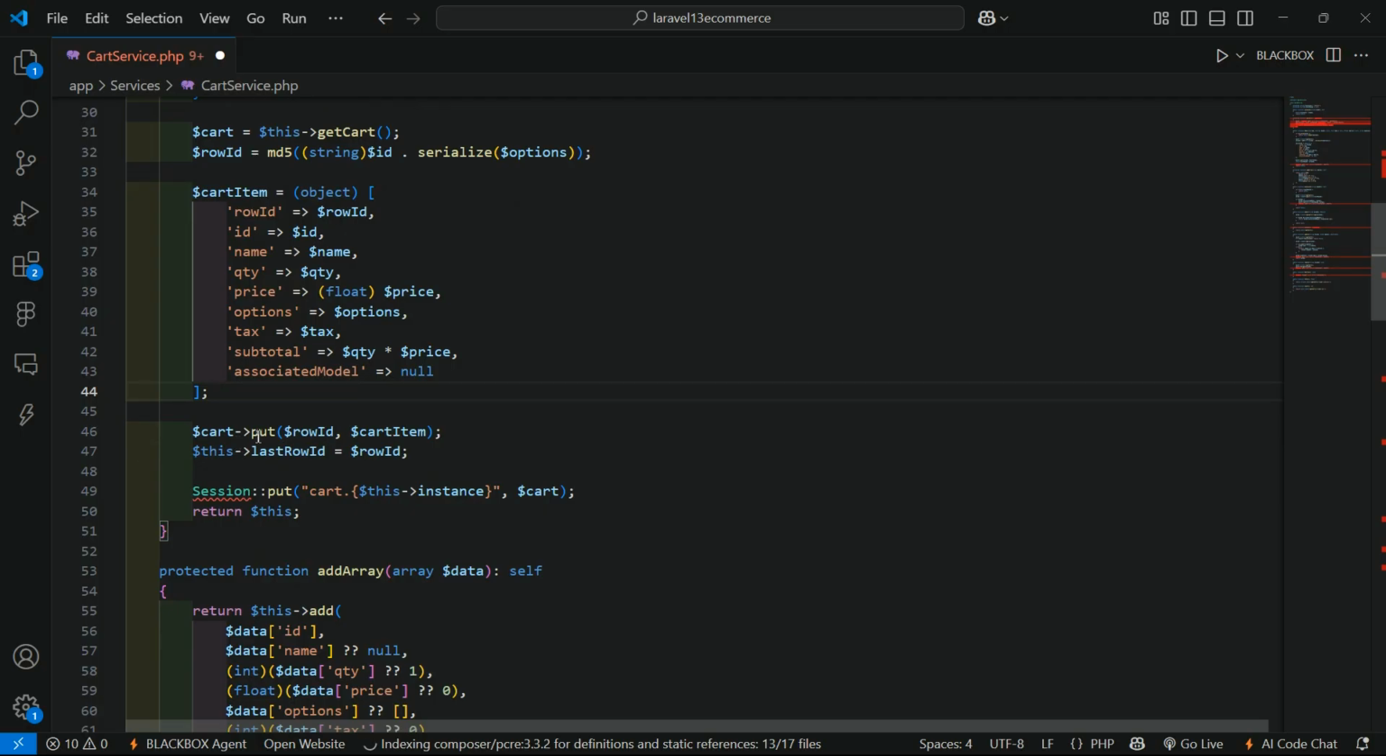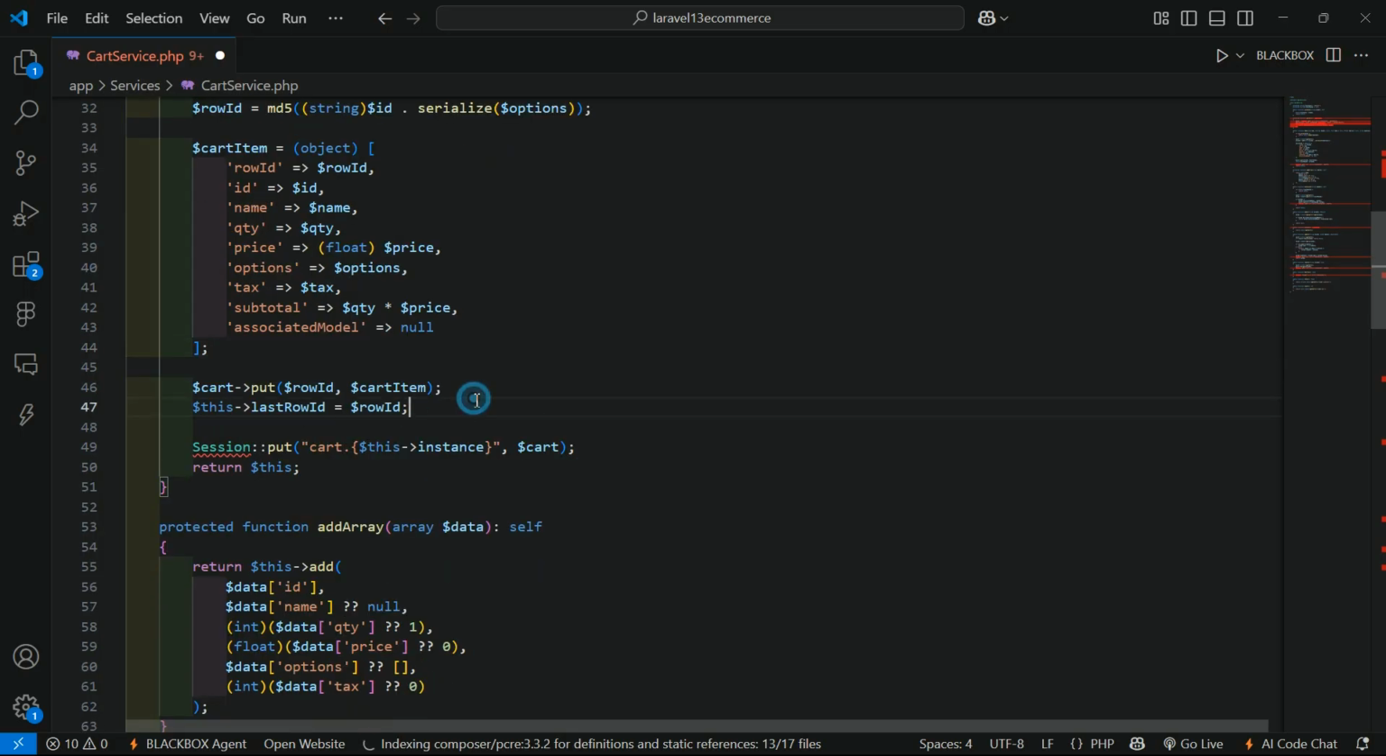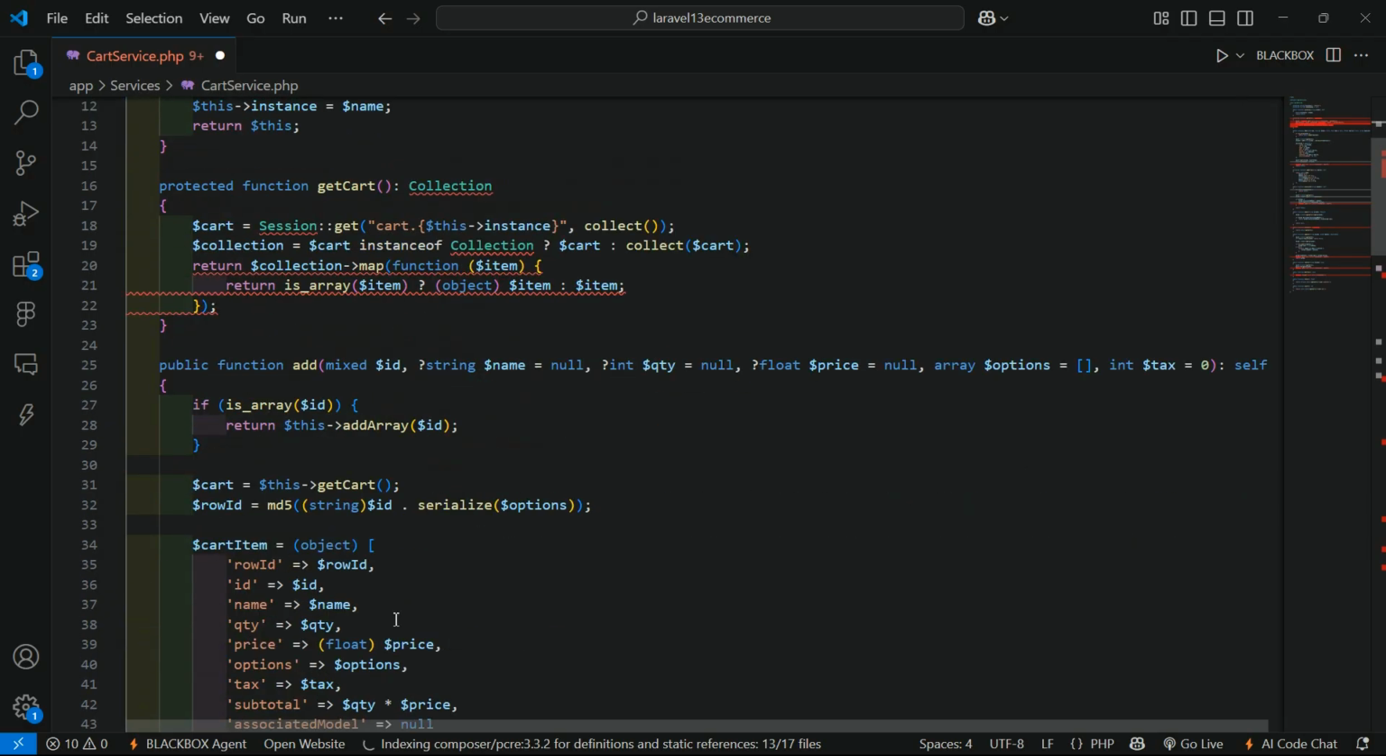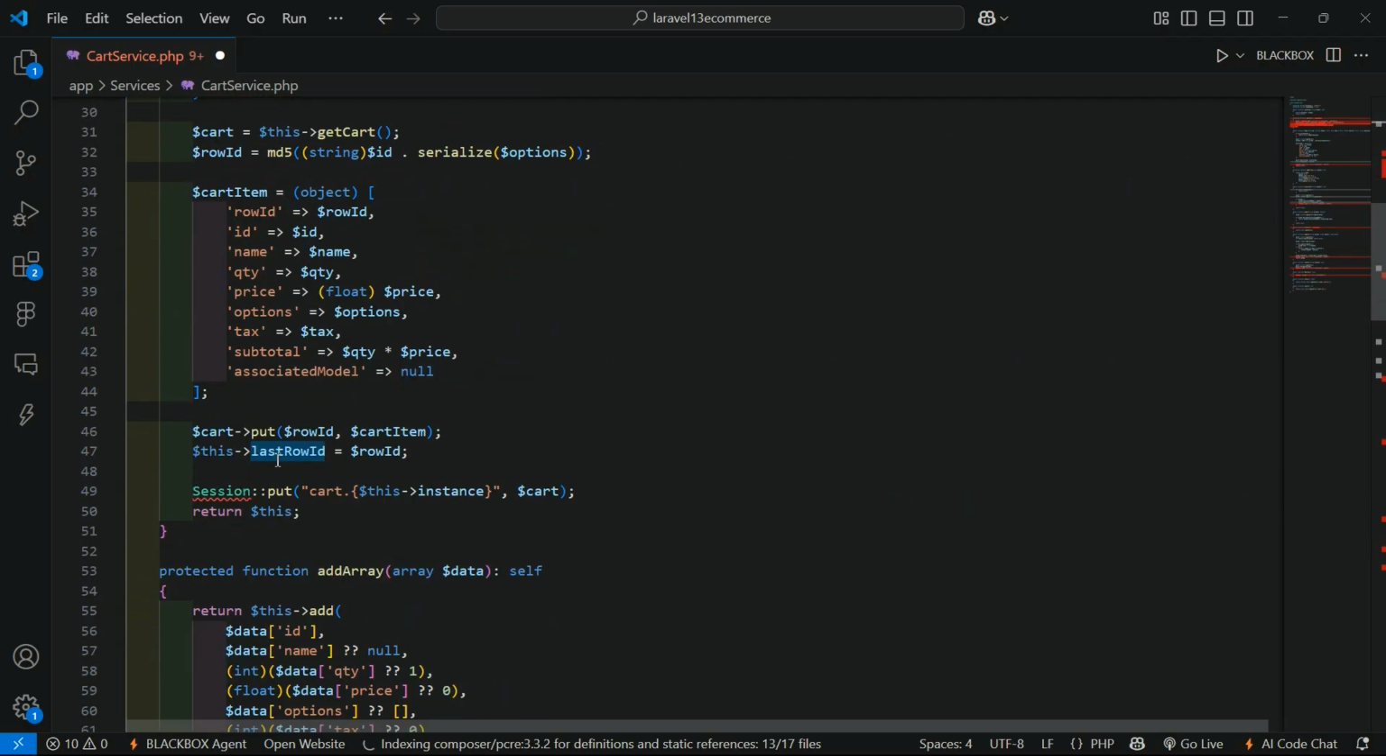Okay, so just pass here the put, and inside this put method just pass rowId and cartItem. And after this, inside this lastRowId, you can see here this one, lastRowId. So write here $this->lastRowId is equal to, assign this rowId.